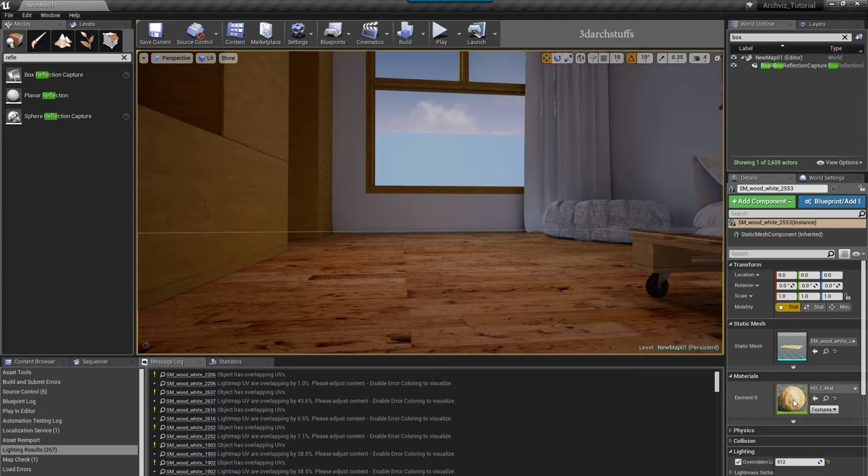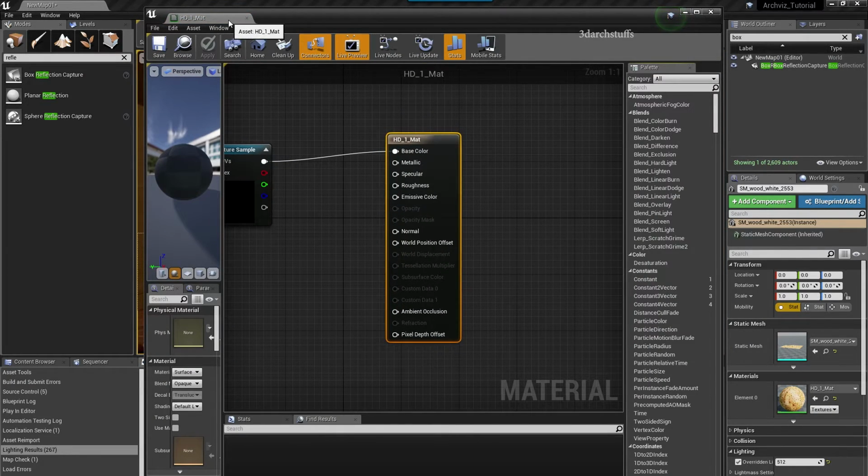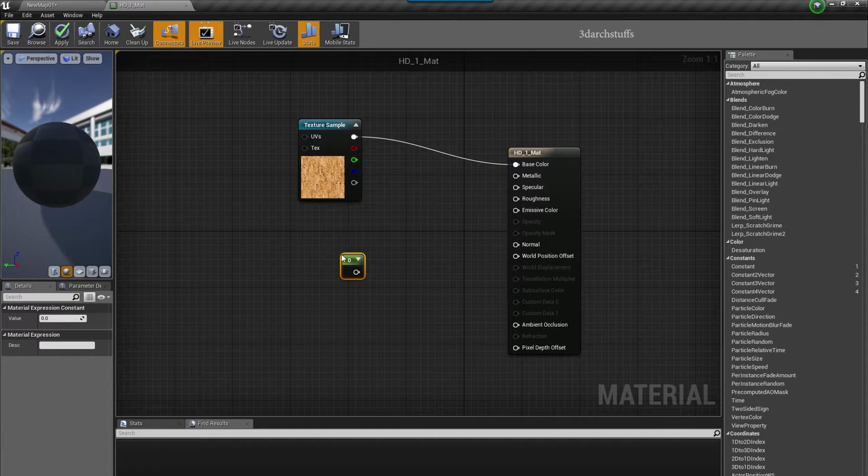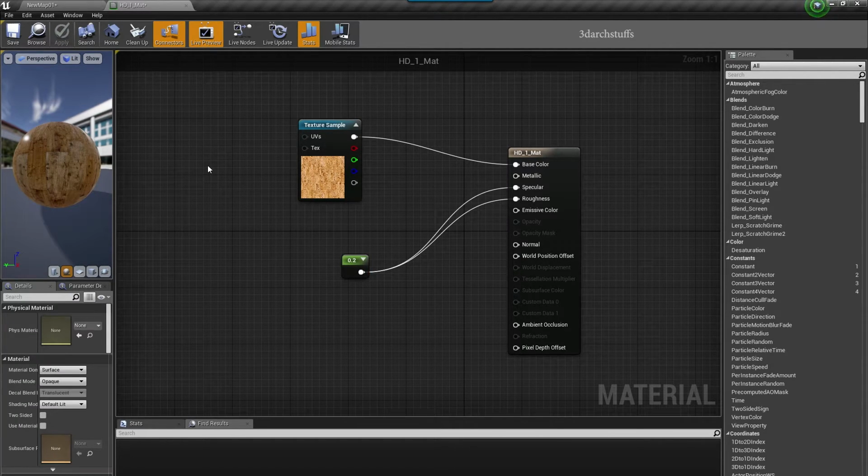What I will do is I will just go ahead and open that material, and then I will press 1 on the keyboard and then left click in the viewport in the material editor, and then I will create a constant. You can see here constant 1, and then I will put this constant 1 on a specular and then on roughness, and then I will make this value 0.2 maybe. First of all, we'll just give the values, and then we will see how we can tweak them.